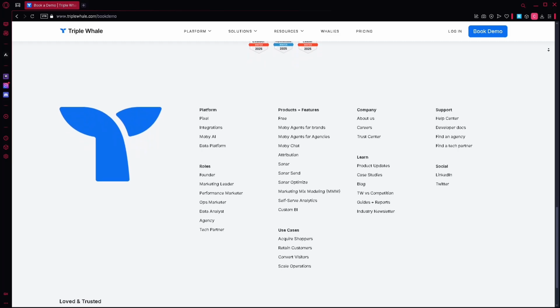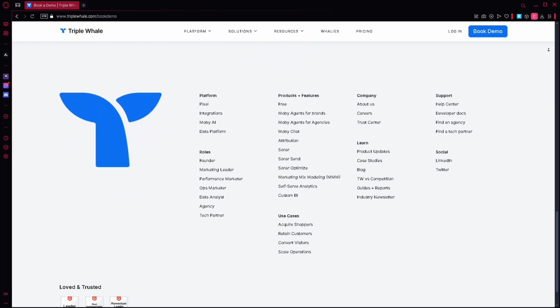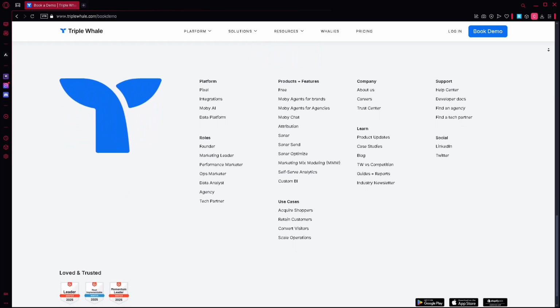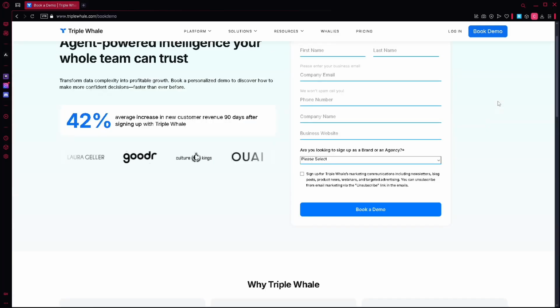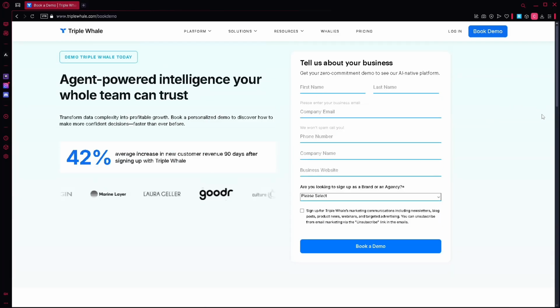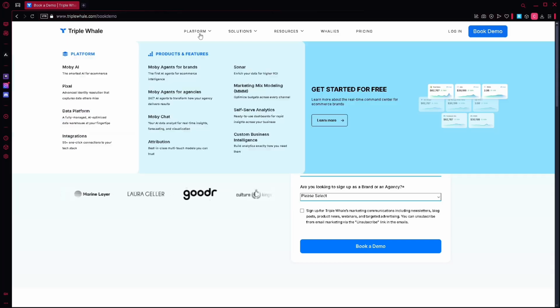Now, Triple Whale has an excellent mobile app that mirrors your dashboard in real time. You can see sales, ROAS, and MER on the go. Get push notifications for major changes. Search for Triple Whale on the App Store or Google Play.